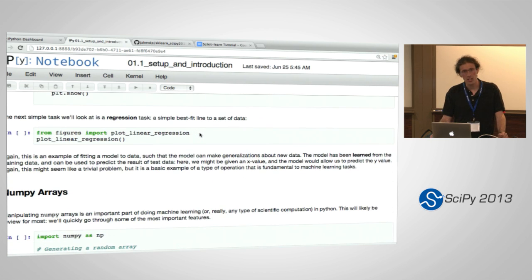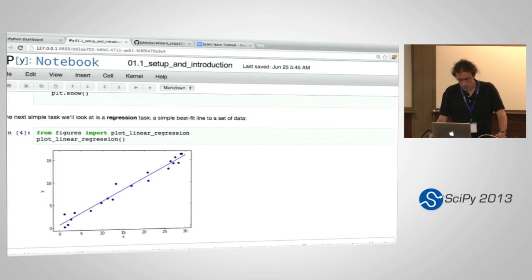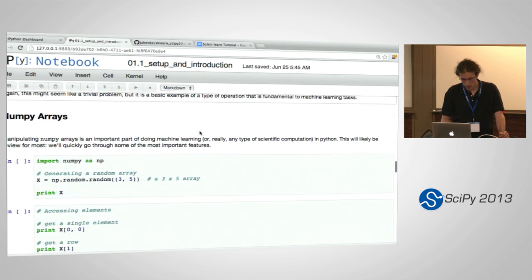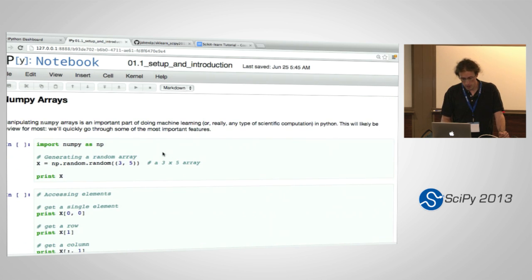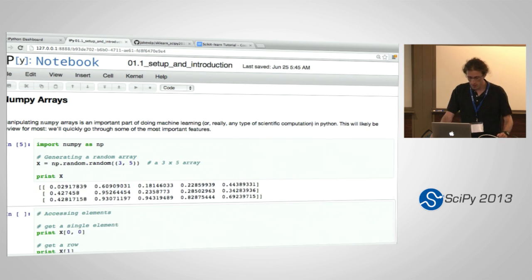Okay, so that was a classification task. So separating apples from oranges. Now we can look at a regression task. A regression task can be seen as fitting a continuous model to data. Regression task has continuous data. Classification task has classes. All right, so we're going to be working with NumPy arrays. So just a quick example of a NumPy array. This is a random array, a 3x5 array.